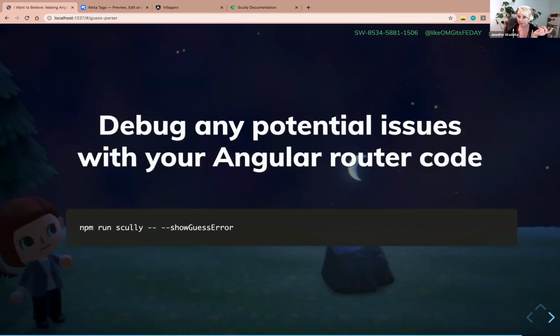Like I mentioned before, I've seen weird issues with the router. And so one of the flags you can pass in is show guess error. The guess parser library that Scully is using under the hood will output errors for that. And that can help give you better errors instead of just a silent failure or "whoops, don't know what to do with this route." So those are really, really helpful tricks for what's going on.